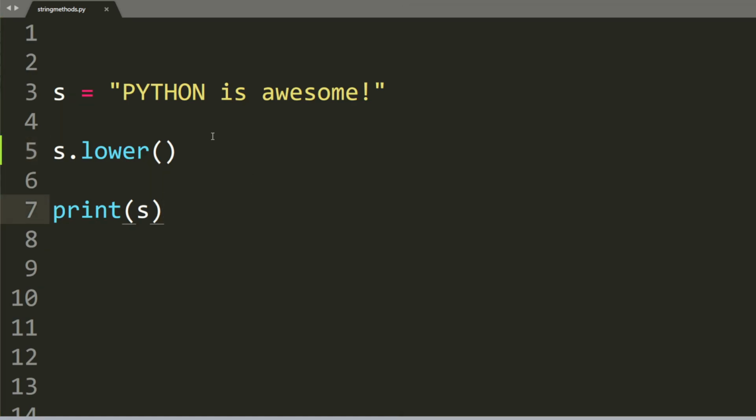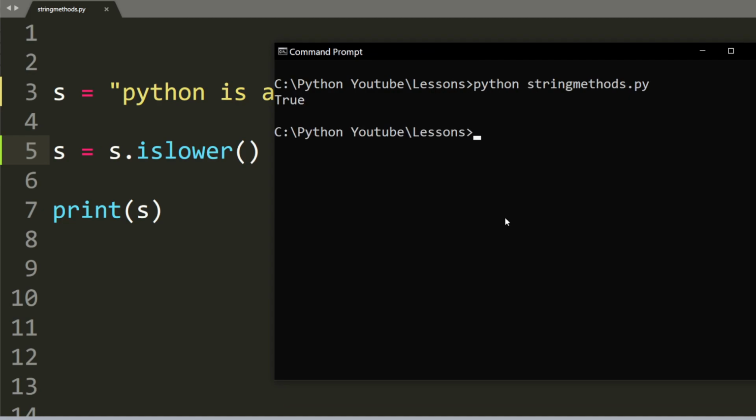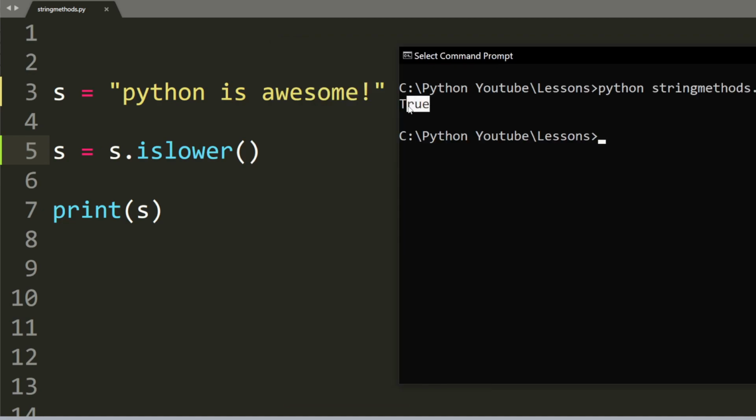You can also check to see if every letter inside the string is in lowercase. So let's make this lowercase, and the function is called islower, and we're going to call it on s. And here it says that all the characters are in lowercase, but there is one problem. You see, s is a string, right? But now, once we print out s, it's no longer a string, but a boolean.